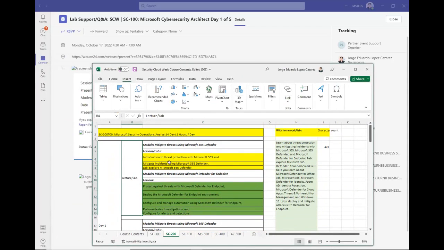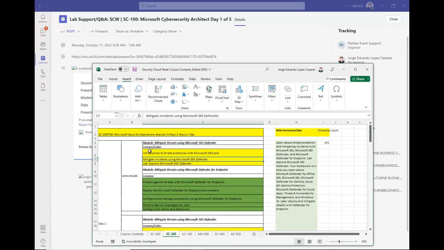You can see in this Excel spreadsheet a section for a lecture and lab. The yellow ones correspond to module one, and the green ones to module number two. So I will be limited to only covering these topics from module one. Module one is Mitigate threats using Microsoft 365 Defender, and the lesson or lab names are Introduction to Threat Protection with Microsoft 365, and Mitigate incidents using Microsoft 365 Defender, and a lab session, which is Explore Microsoft 365 Defender.